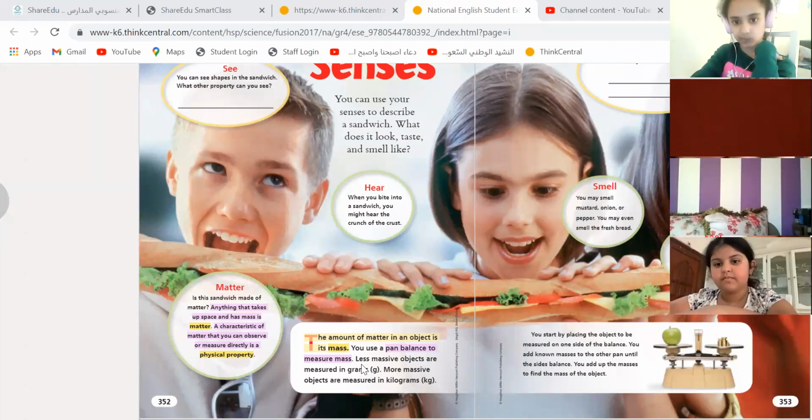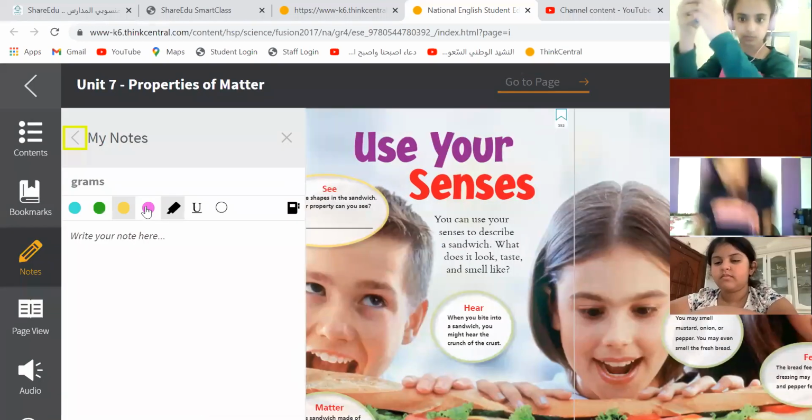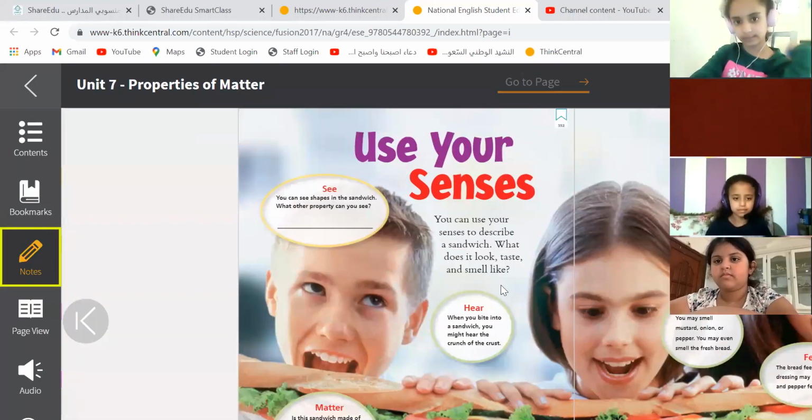So we said we use grams and kilograms to measure the mass. Very good, very good. All right.